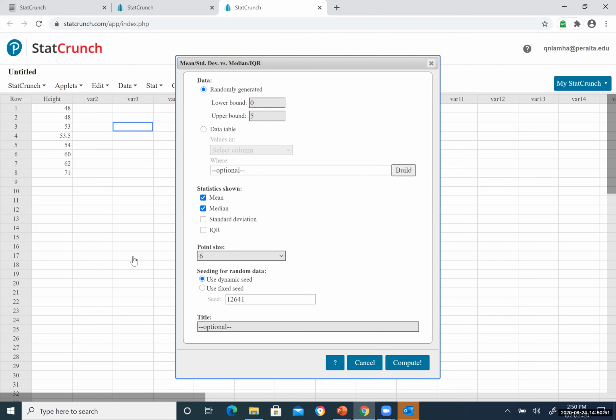But right here, let me see, data from the table. So I click data from the table. Okay, so I'm not using randomly generated data. So that is for applets. You can run whatever you want, but I don't want that. I want my data from the table here. And I select the column. I select the column, you see? That's my variable. Compute mean and median.